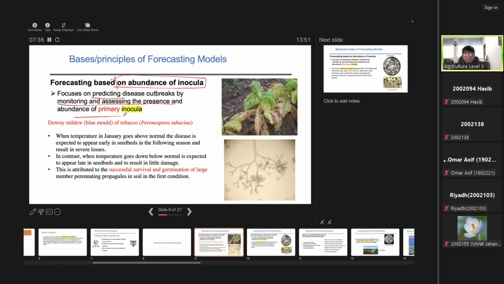So you check the soil, how much inocula is present, and then you can forecast, because other factors may not be very important here. Here is an example: when the temperature in January goes above normal, the disease is expected to appear in the seedbed in the following season.